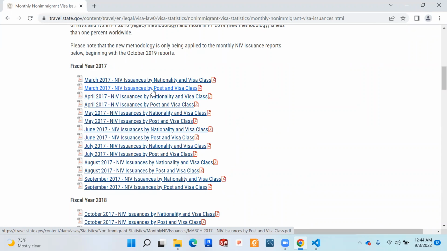We have Lagos and Abuja. So it's just going to show you, oh, Abuja and Lagos, the number of non-immigrant visas they issued. It's just going to track the whole countries that the United States gives visas to. But I'm not interested in the post, I'm interested in the nationality and visa class.